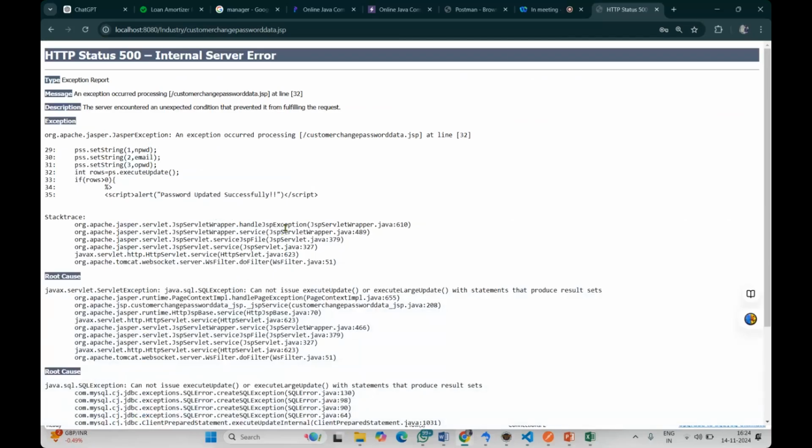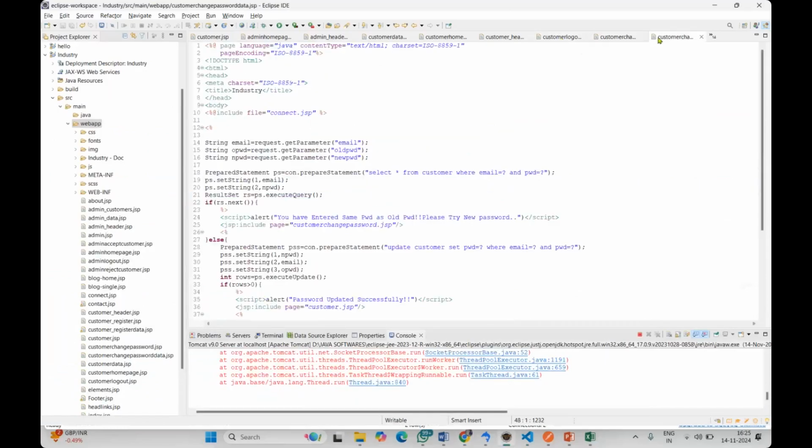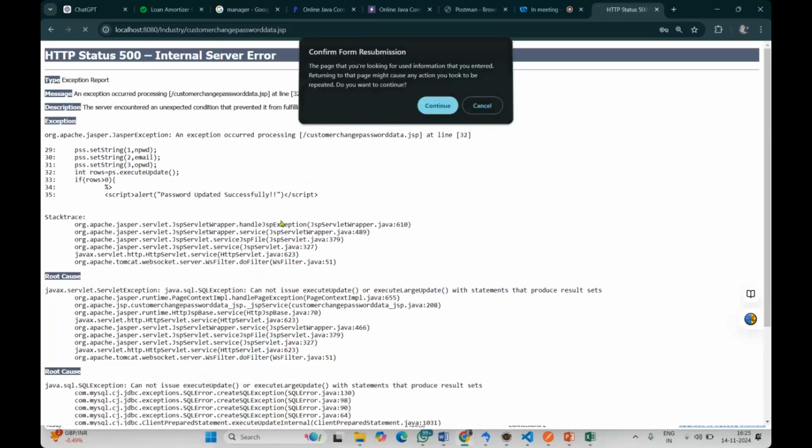oh, what happened? One second, line number 32. Sorry. The customer change password data. See this, I have used a PSS variable, right? So here we need to use a PSS variable only. So that is an error.